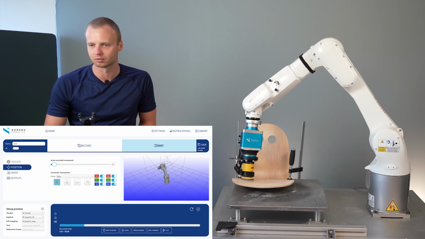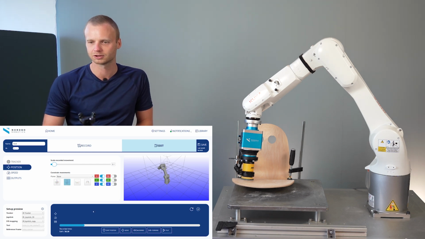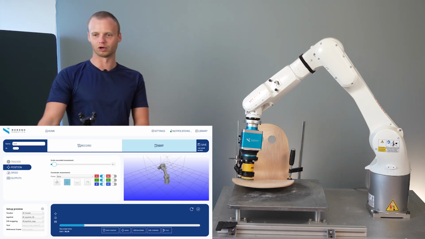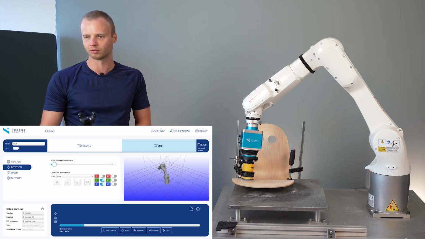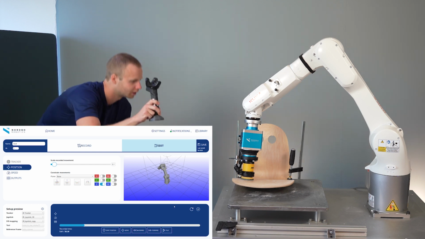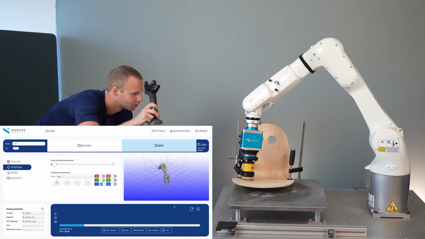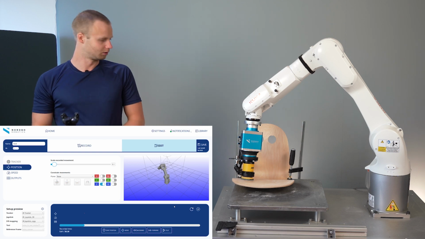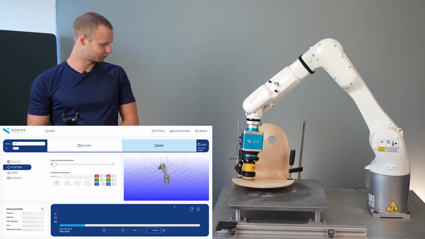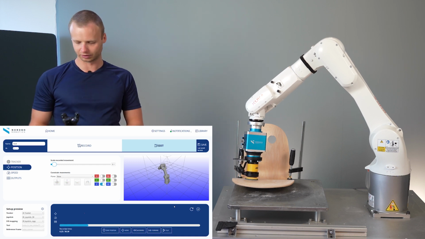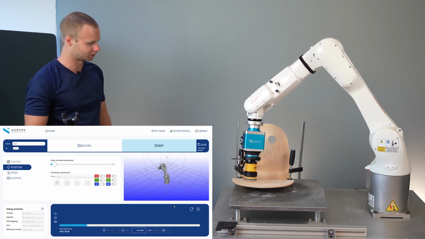So I will disable all of the rotational axis. And actually I just wanted to move a little bit closer to the workpiece. So the only axis that I will have enabled is the Z axis. Then I can hold a button on the joystick and move the robot down just a bit. And let's forward again.